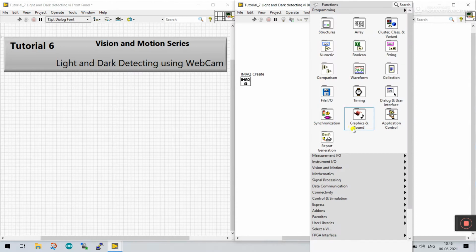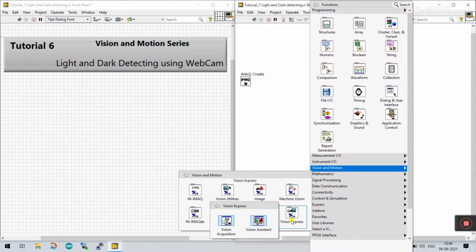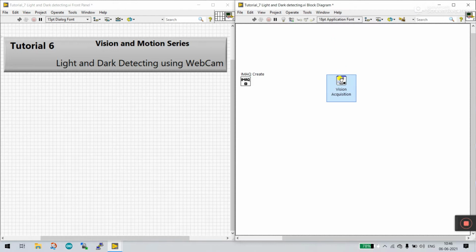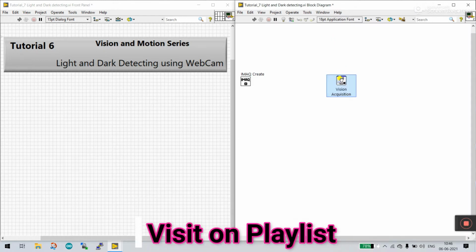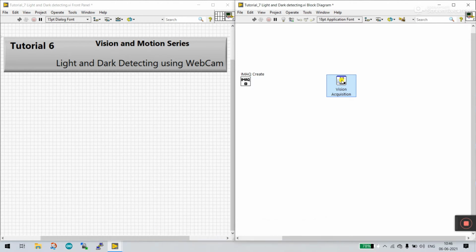Again right click here and come to Vision and Motion, Vision Express, this one. Okay, now wait a few seconds. After a few seconds, it opens a pop-up window.